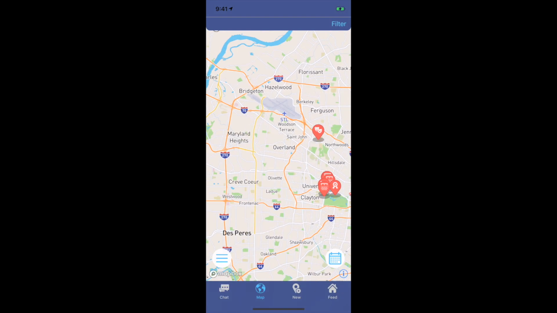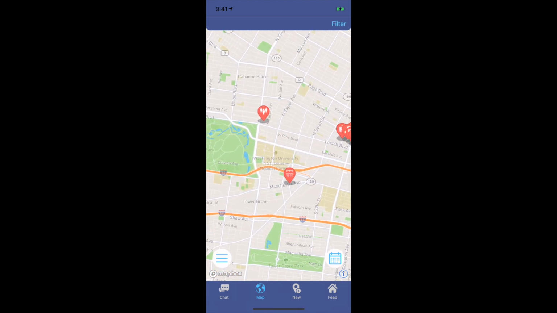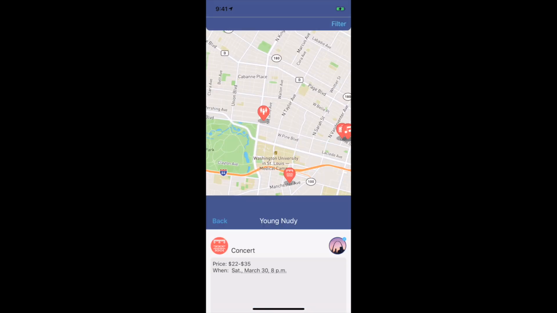If we zoom out, we'll see there's also a number of concerts going on downtown. So if I click on this, it'll give me information about some sort of concert that's going on downtown.